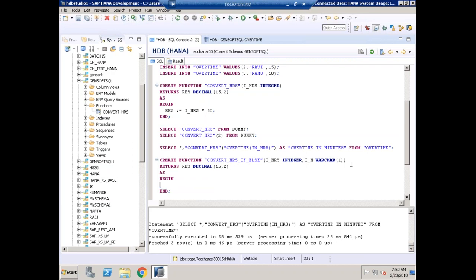What is the logic here? We are passing two parameters. Earlier, in the function, I directly calculated something. Now I'll use a simple technique. What is the second input parameter? i underscore m. If i underscore m is equal to minutes, if I want it by minutes, then what is the return variable? res. res is equal to the other input parameter, i underscore hours, into 60. Done.